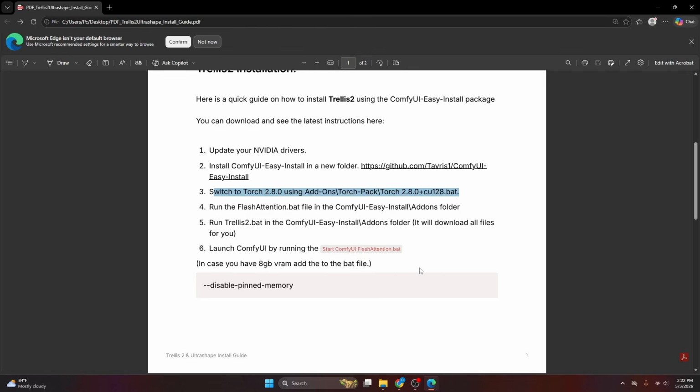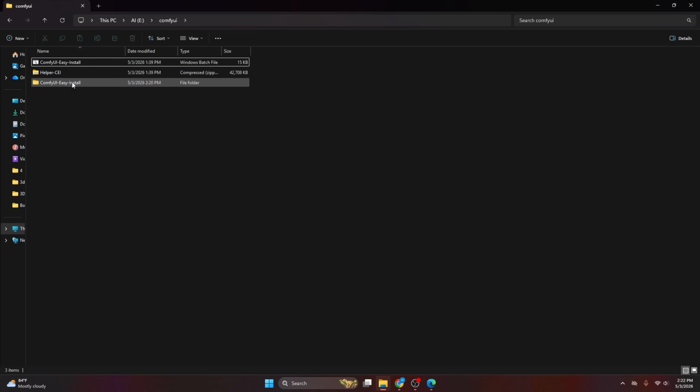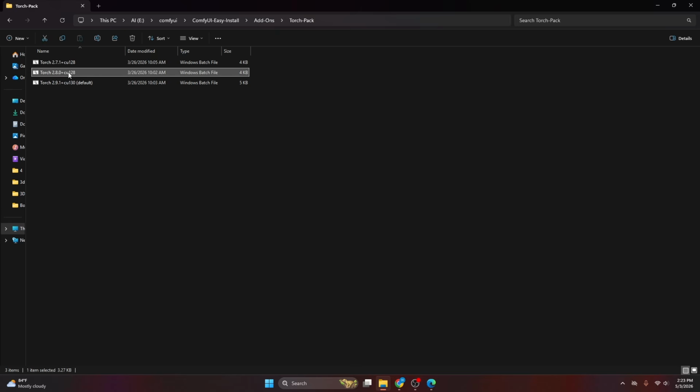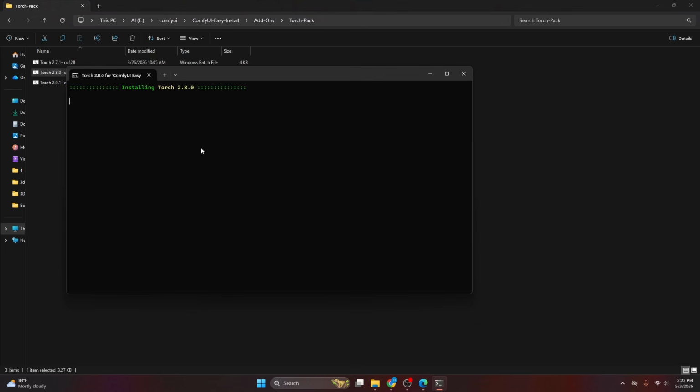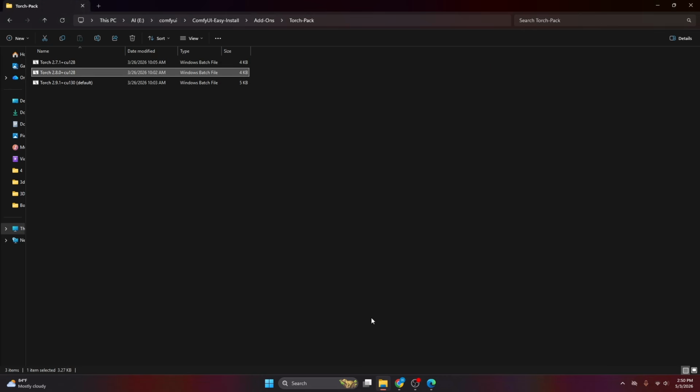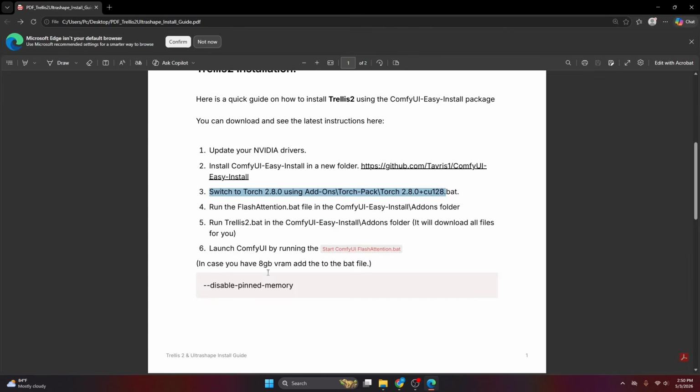Open the guide and go to Step 3. Here we install TorchPack. Open your ComfyUI Easy Install folder. Go to the Add-on folder. Open the TorchPack folder. Run the second file. TorchPack is now installing. Once complete, close this window. Open the installation guide again. Step 3 is complete. Now move to Step 4.